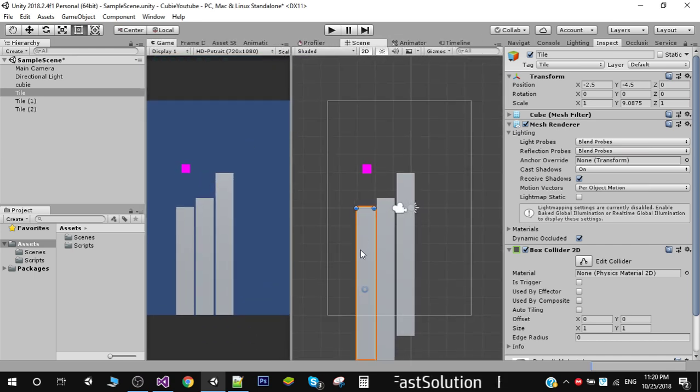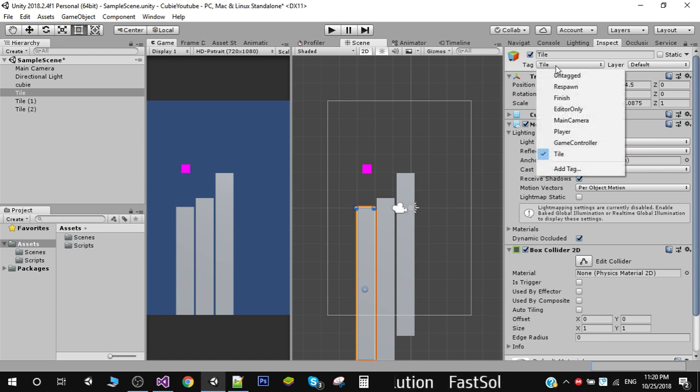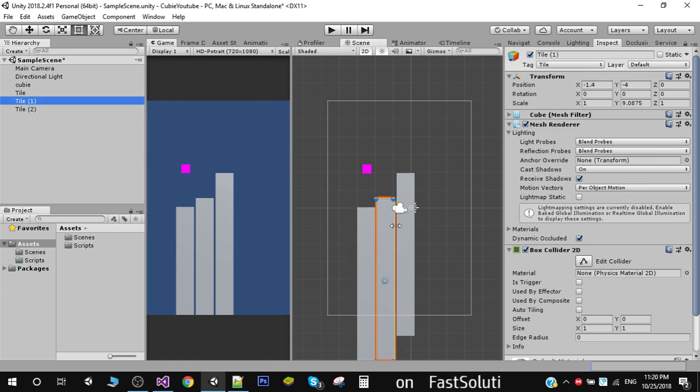So the first tile that you see, I want you to change its position to match these values exactly. So x is on -2.5, y -4.5, and on the y scale 9.0875. And I have tagged it to tile. So you need to go and add tag to it and select the tile. So the second tile we have added is at -1.4 and y is -4. So these values are actually very important. So you need to make them.